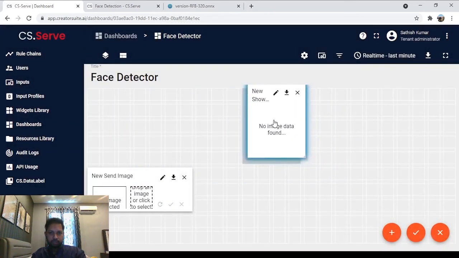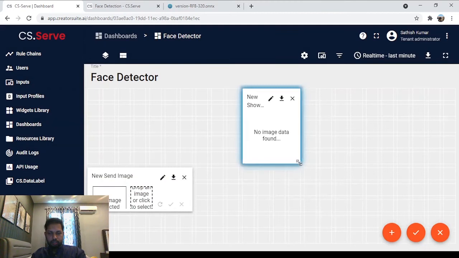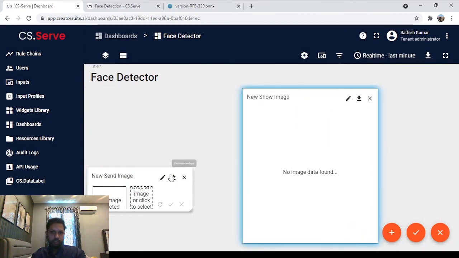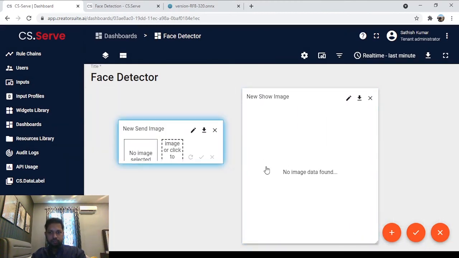So now let's just resize this. Can we do this? Put this here. Everything is drag and drop. It's super simple to use. This is basically our dashboard ready. Let's click apply changes.